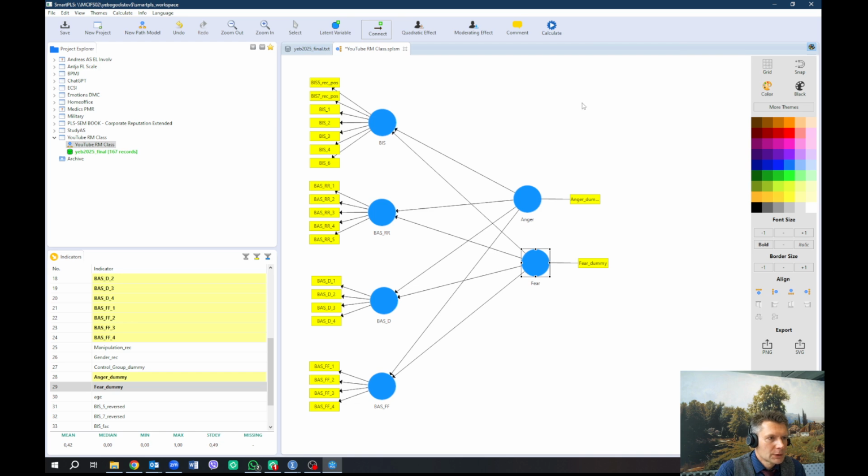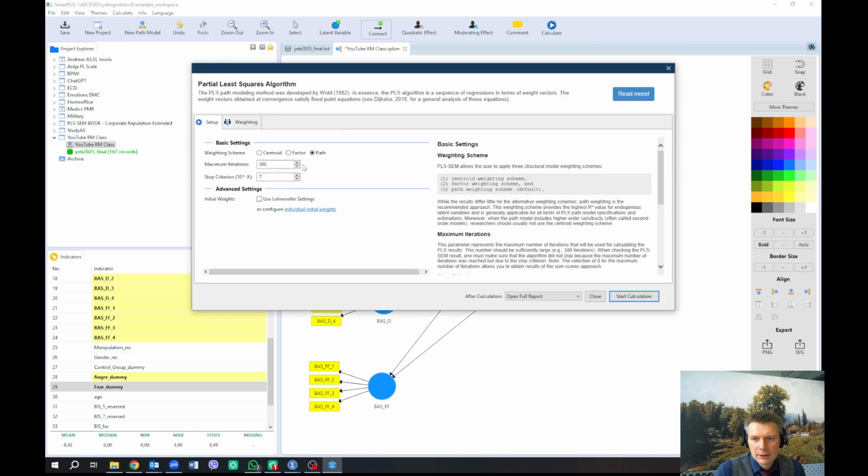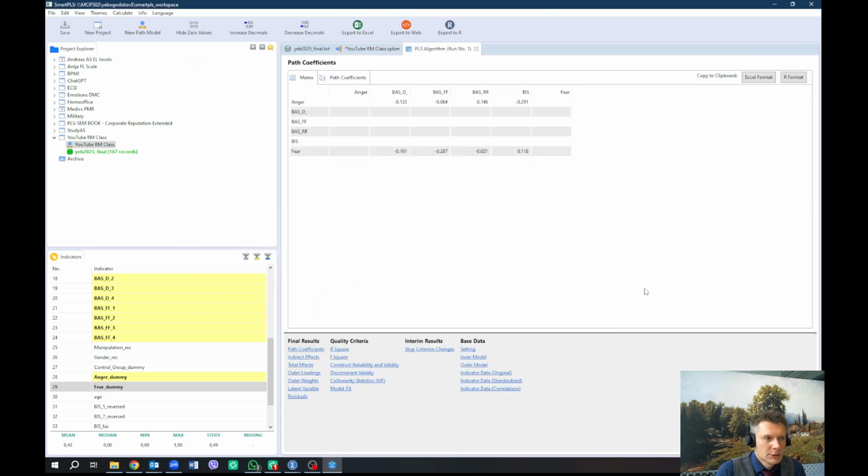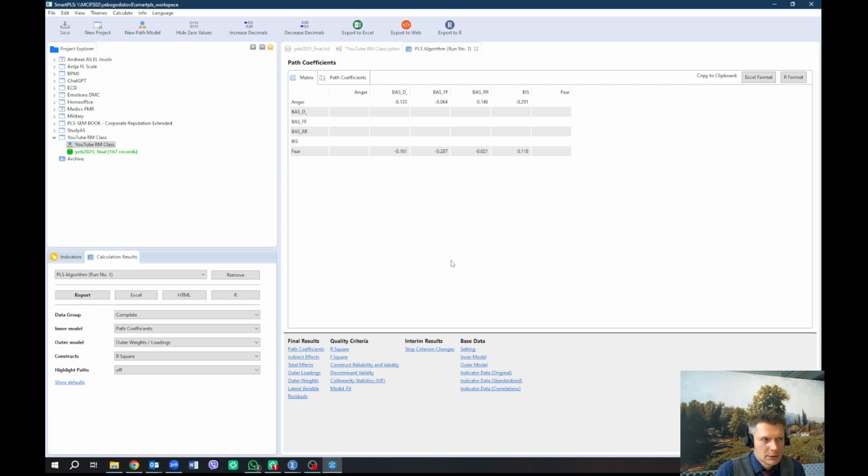We start with the PLS algorithm, and here you have 2 things that you can select. We have the factor and path. If we want in this test to see what are the quality criteria, we click on factor. The focus will be a bit different. Iterations, I don't know what to click here. I just leave it as it is. In weighting, I don't need to set anything. We just start calculating, and PLS runs pretty quickly, and now we have the results.